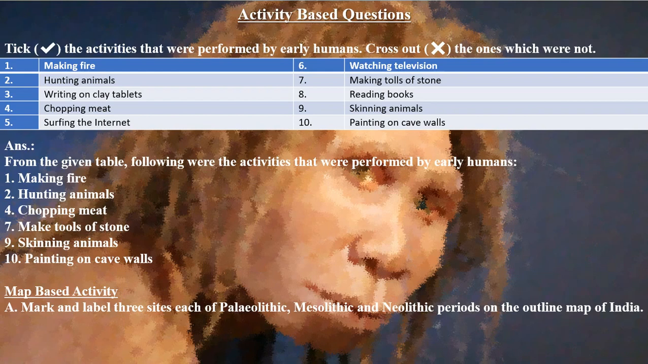So take the activities that were performed by early humans. There are 10 activities given over here: making fire, hunting animals, writing on clay tablets, chopping meat, surfing the internet, watching television, making tools of stone, reading books, skinning animals, painting on cave walls. So which activities were actually performed by early humans? I have already given the names also. I have already answered the question also: making fire, hunting animals, chopping meat, making tools of stone, skinning animals, painting on cave walls.